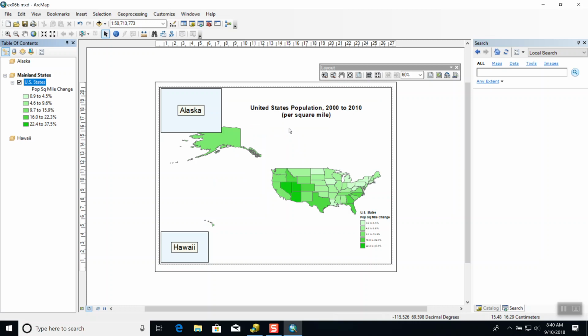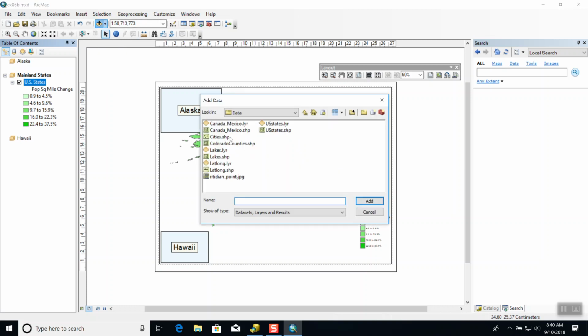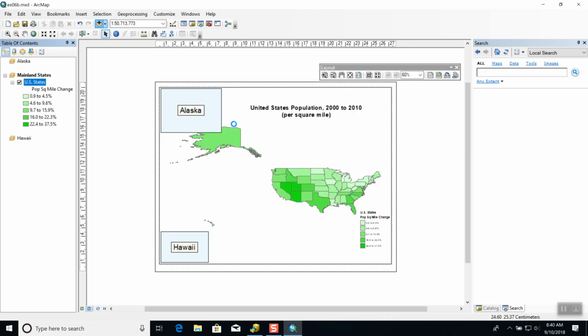Okay, and then add the Canada and Mexico layer. I don't think anything changed. I'm getting a red exclamation point. Okay, I just went wrong. I'm going to redo this entire thing.